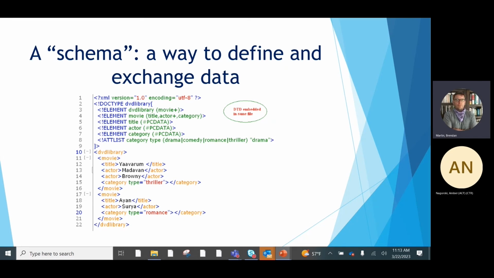It stands for data type definition, I believe. It used to be that you would simply stick that definition into the file itself. So down here in the bottom half of this screenshot, you can see XML that's describing Bollywood movies. The top part is a little more cryptic, but if you look closely, it's pretty intuitive what it means. You have elements, which I've already explained.